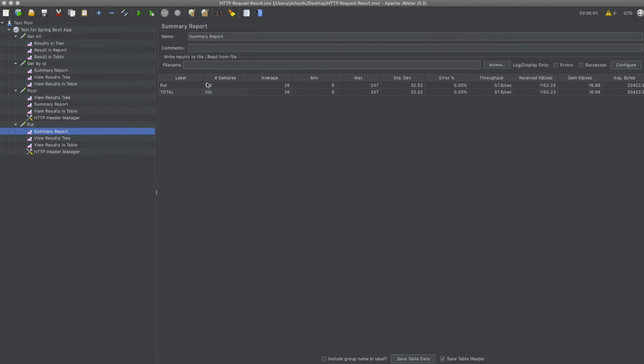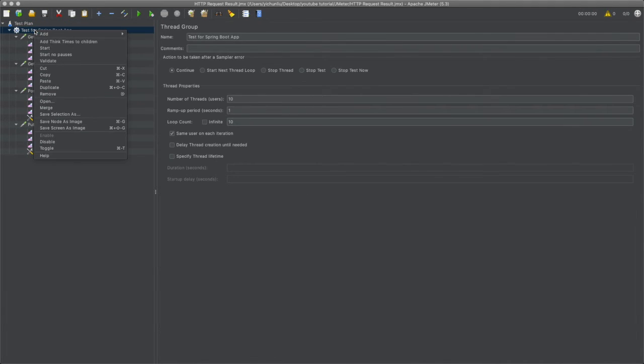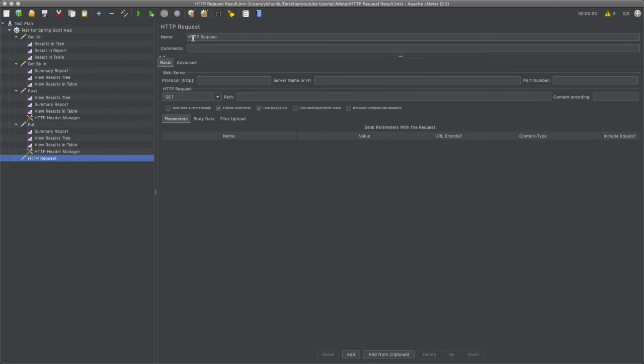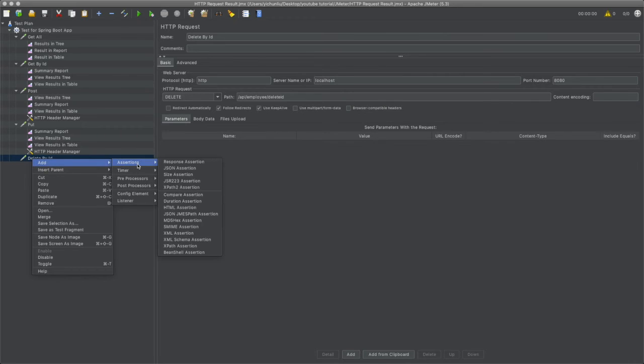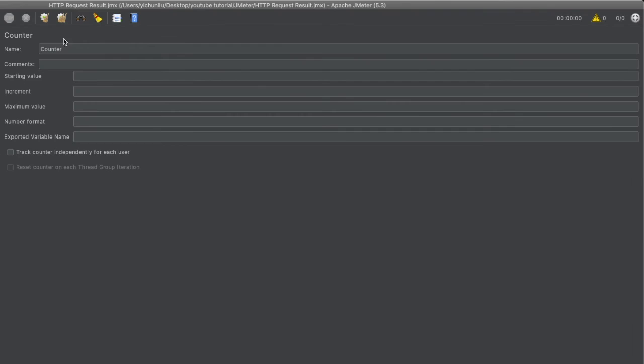Let's take a look at DELETE. DELETE is a tricky one because we need to know the ID of each deleted data. To do that, I need to introduce an object called counter. To use the counter in our case, I will leave a variable in the path. As you can see here, the variable name is delete_ID. Now let's add the counter under this request. The name of the counter can be anything.